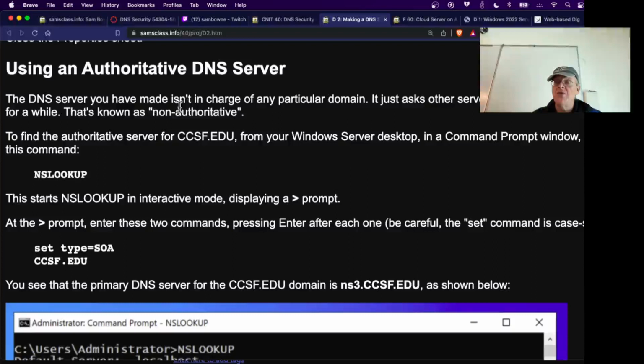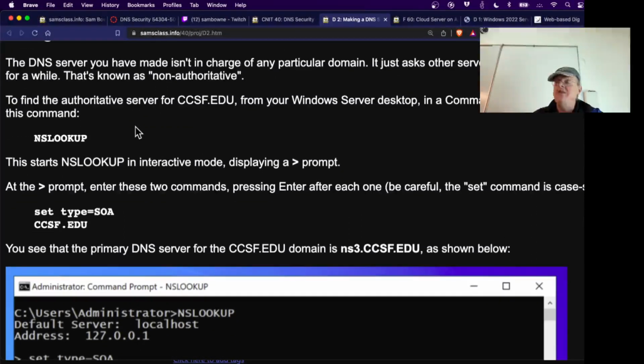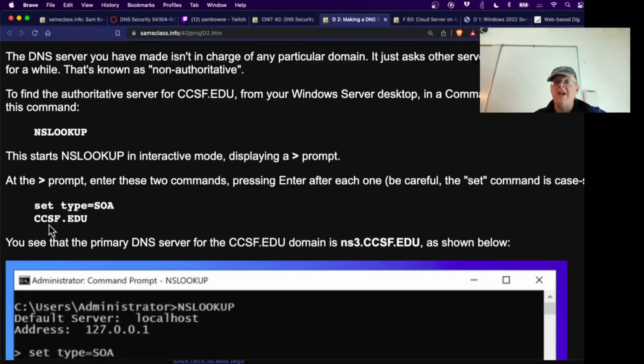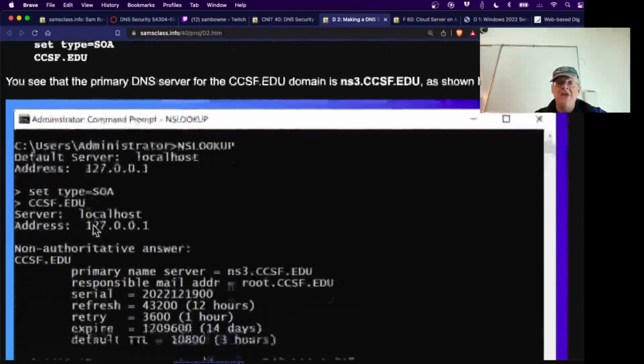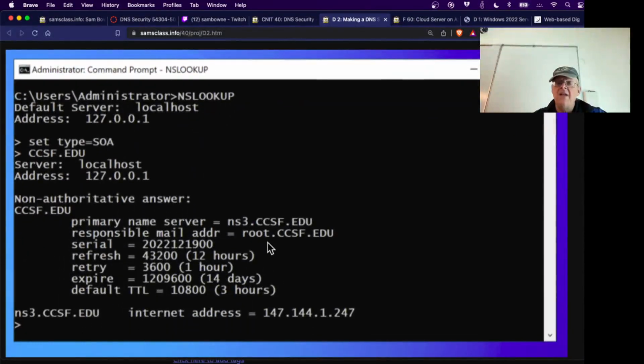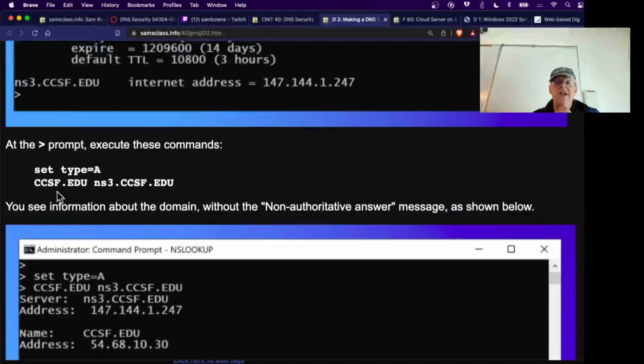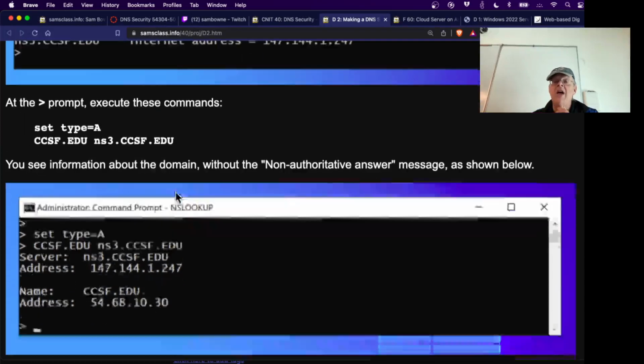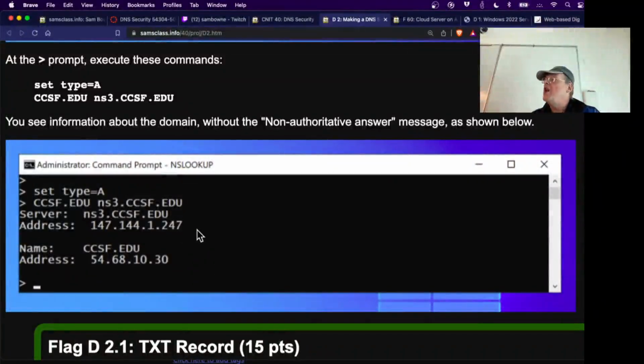And now you can make an authoritative DNS server. I was able to do this on Windows. When I just tried to do it on Linux, for some reason it didn't work. But here you do nslookup and you find the SOA for ccsf.edu. And it's really ns3.ccsf.edu, so something weird happened with my SOA. But anyway, then what you do is you dig ccsf.edu from ns3.ccsf.edu, and now you don't have that non-authoritative server message, which is how Windows indicates it.